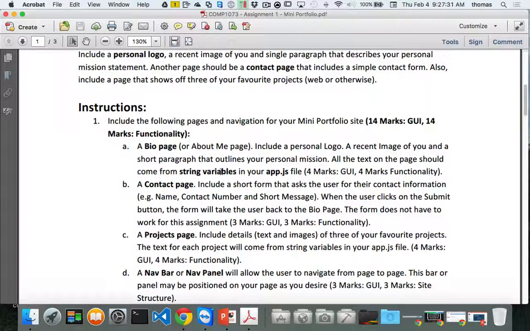A projects page, which includes details, text, and images of 3 of your favorite projects that we talked about. The text for each project will come from the string variables in your app.js file again. Same thing, but you're going to use a bunch of different variables to hold different data, that's going to pump out at different places in your HTML pages.